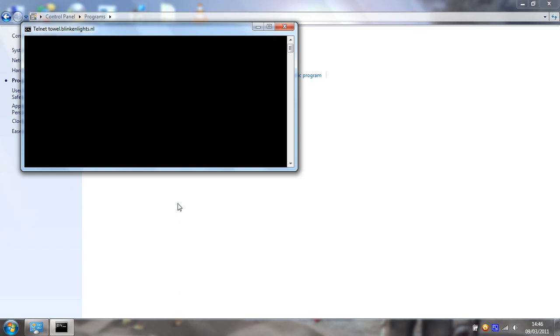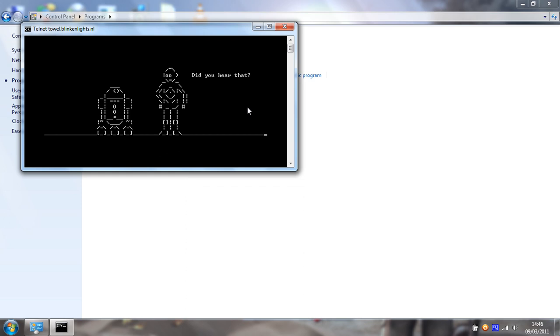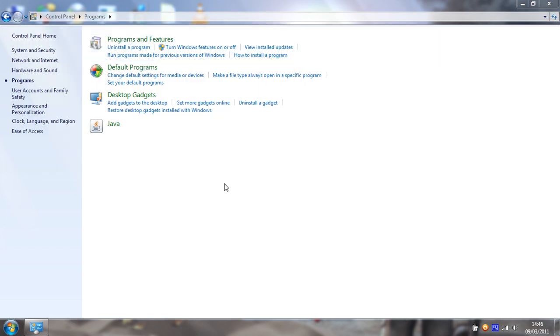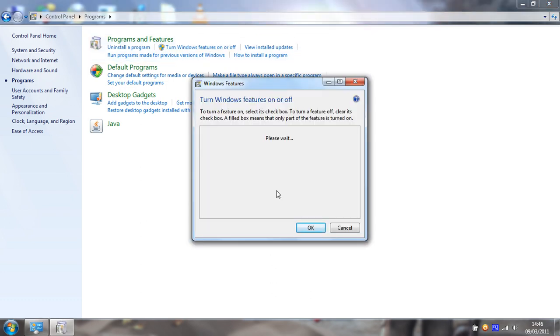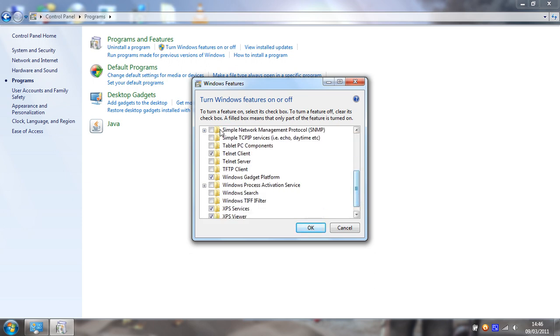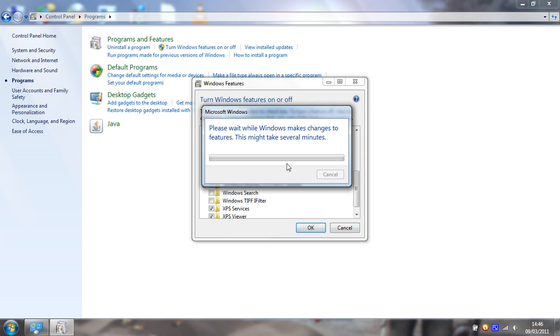And as it turns out, I'm going to actually manually disable this now, so I'll just close that down while C3PO and R2D2 are talking. I'm going to go back to turn Windows features on or off. Once this loads, I'm going to scroll back down to Telnet client and uncheck the box and click OK. So we'll disable this.